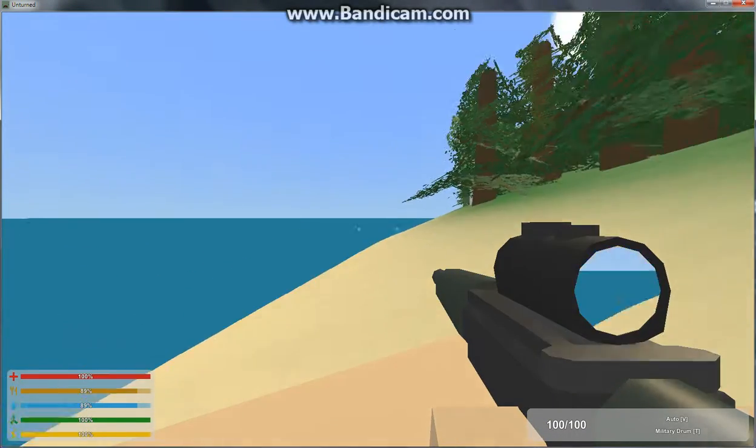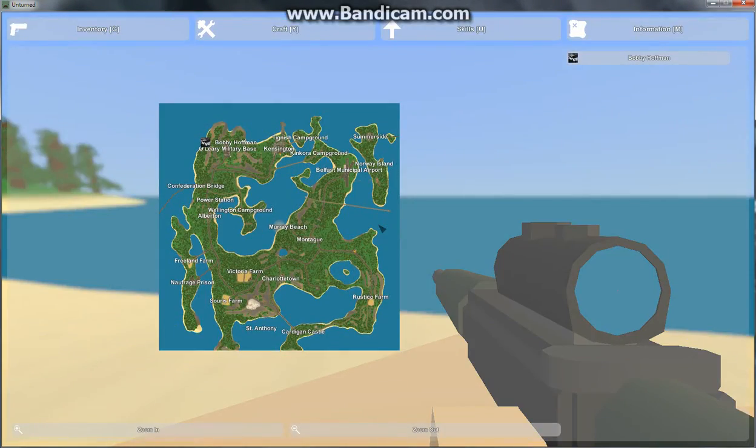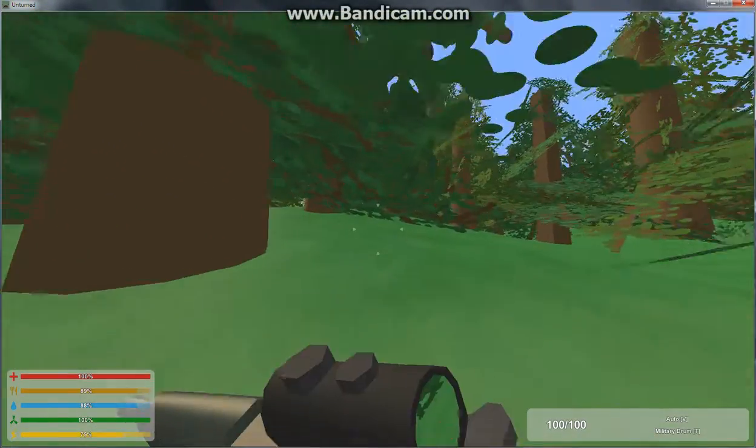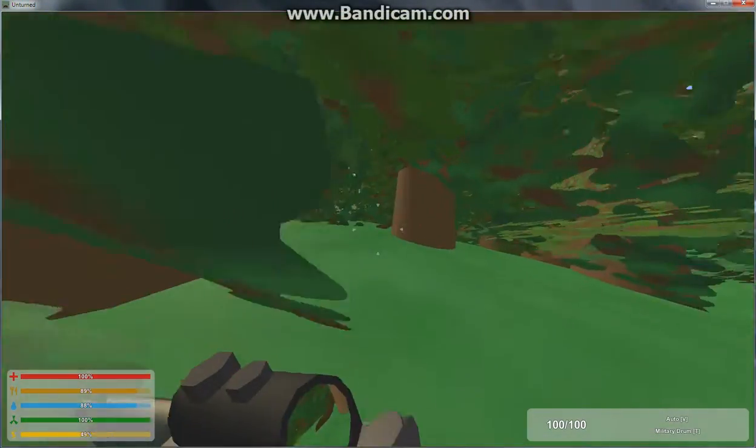And now what I'm going to do, map, where am I? I'm near the O'Leary military base, which is good, so I can make frequent runs there. Just going to scout it out.